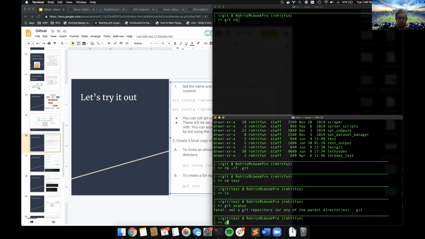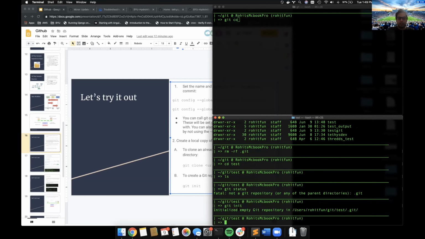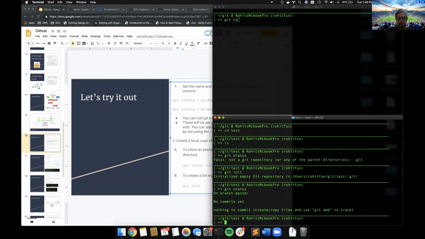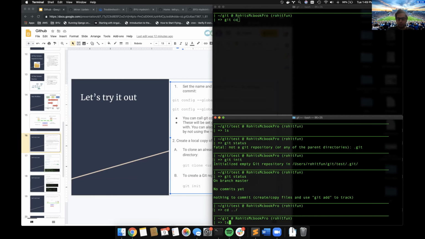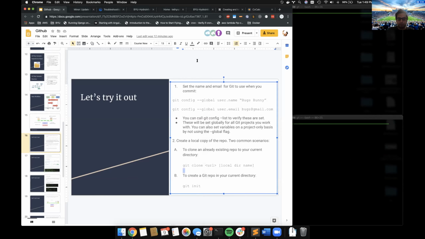So great, we can just say git init, and it'll say, great, I have a new repository here. And then if I do a git status, it'll say, okay, yes, I do have a repository, no commits yet, nothing to commit. Note that this repository has only been created on your local system and not on your GitHub account, because we haven't done a push yet. So let's not worry about this one. Let's go back to our tutorial.